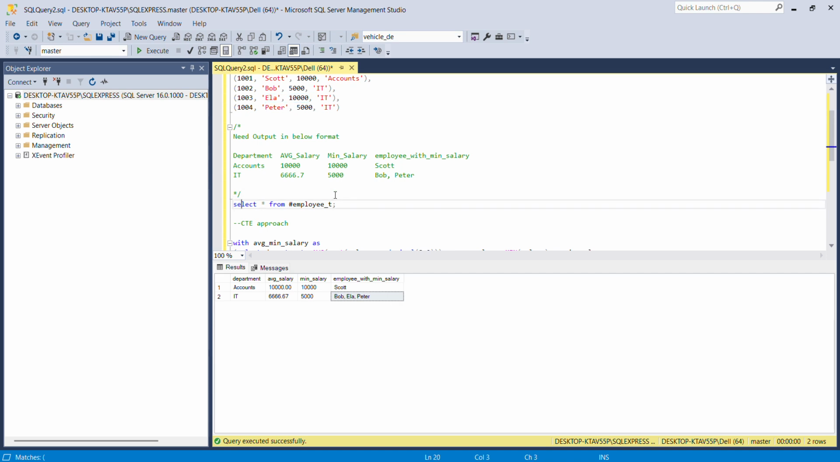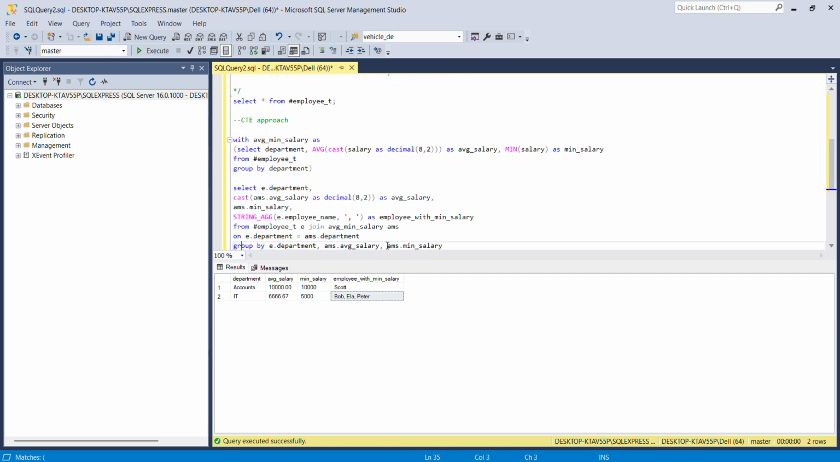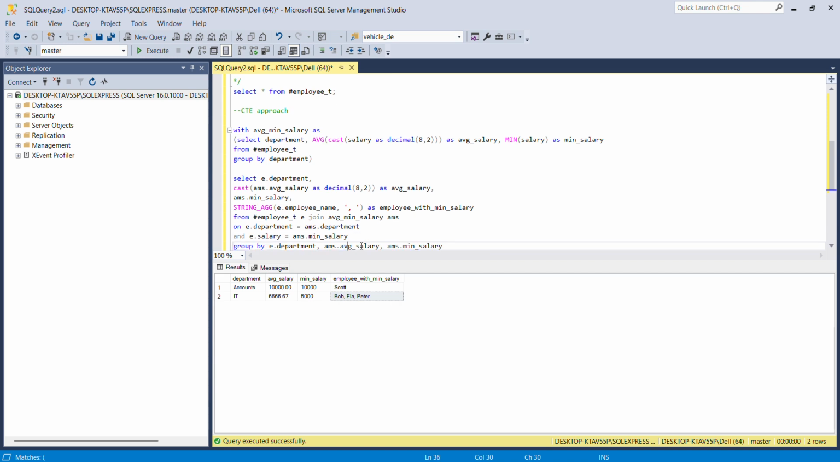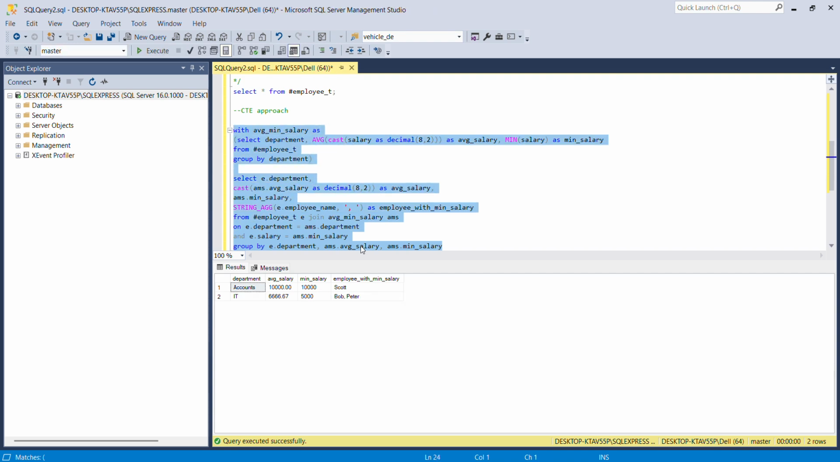So how can we do that part? So we have skipped that part, and that is E.salary and AMS.min salary. Now salary to salary joining we are also doing. If that is done, then give it. So let's run now. Are we not expecting something like this?